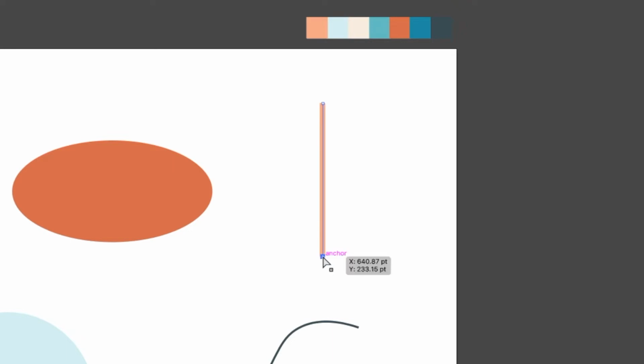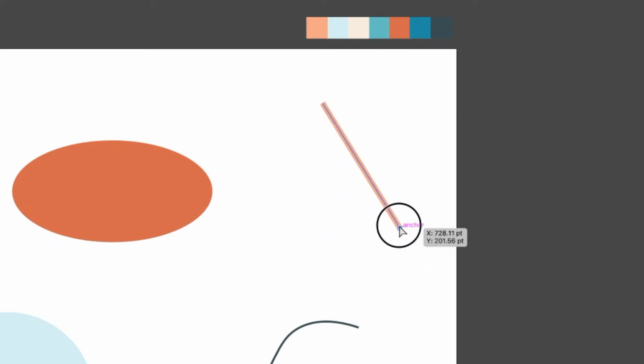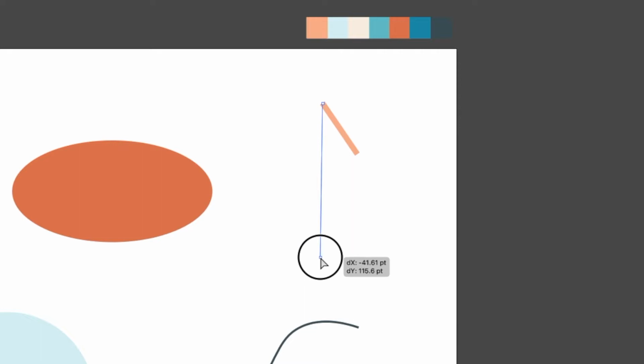The other anchor, for instance, for this line is left blank. So that means that anything I do with this highlighted is only going to impact this anchor. For instance, I can drag it up here, I can shorten it, and that's about it for a straight line.